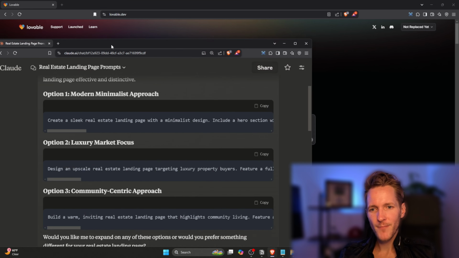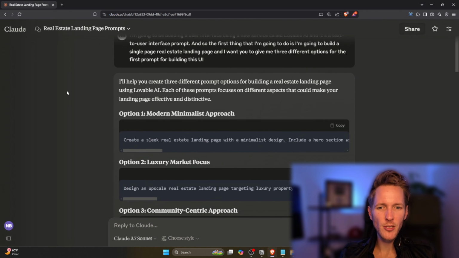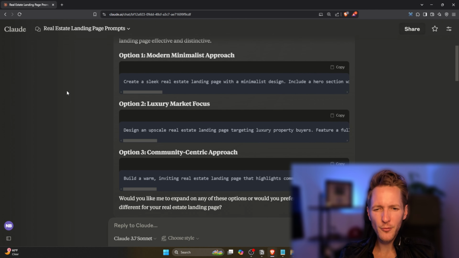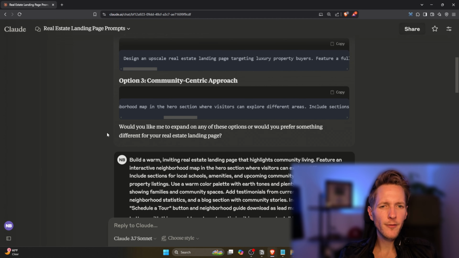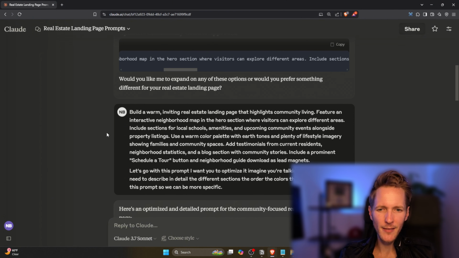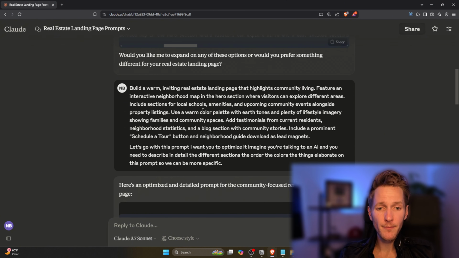I pulled up Claude and asked for 3 different options. After reading through them, I liked the style of option 3, the community-centric approach. But after reading through it, it didn't feel specific enough. So I copied that, pasted it in, and asked it to elaborate.